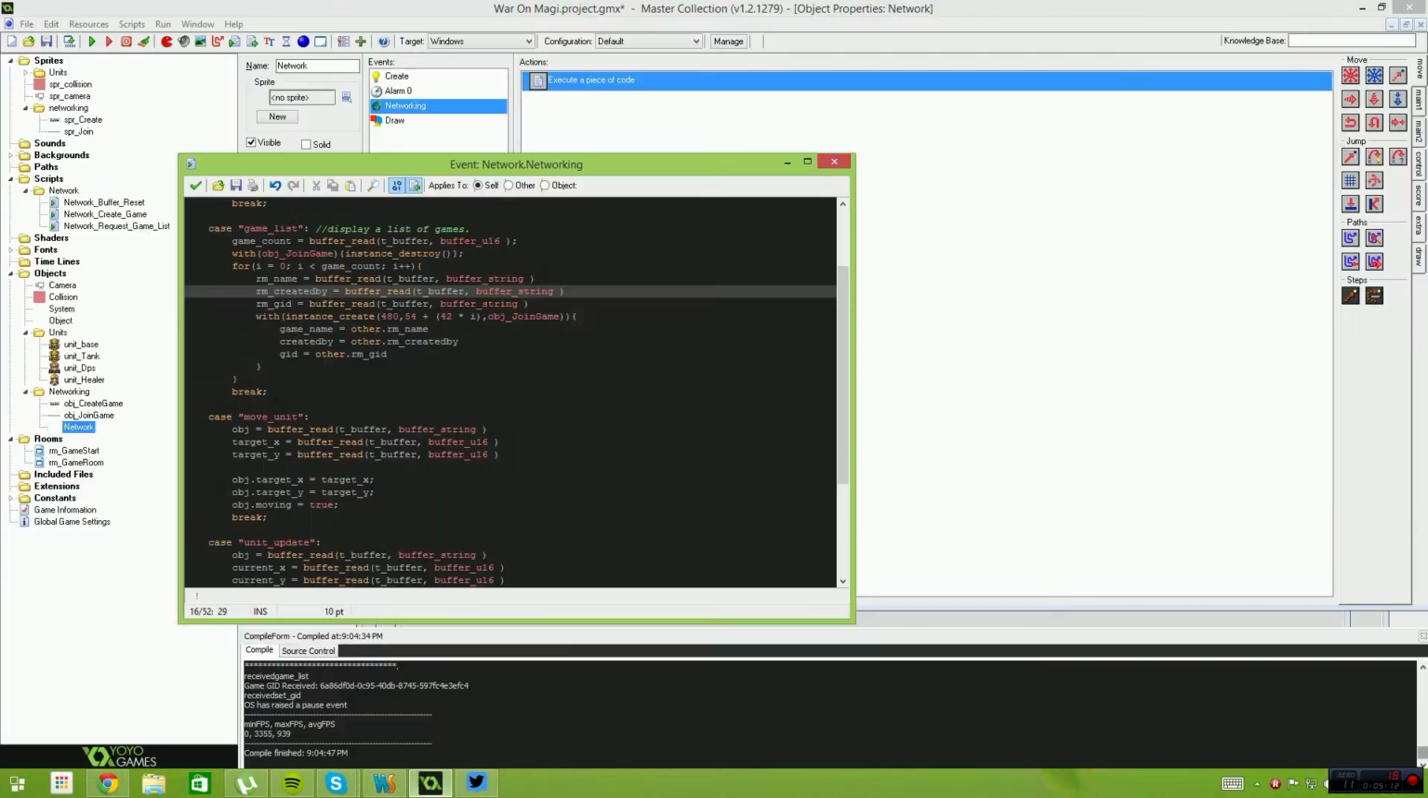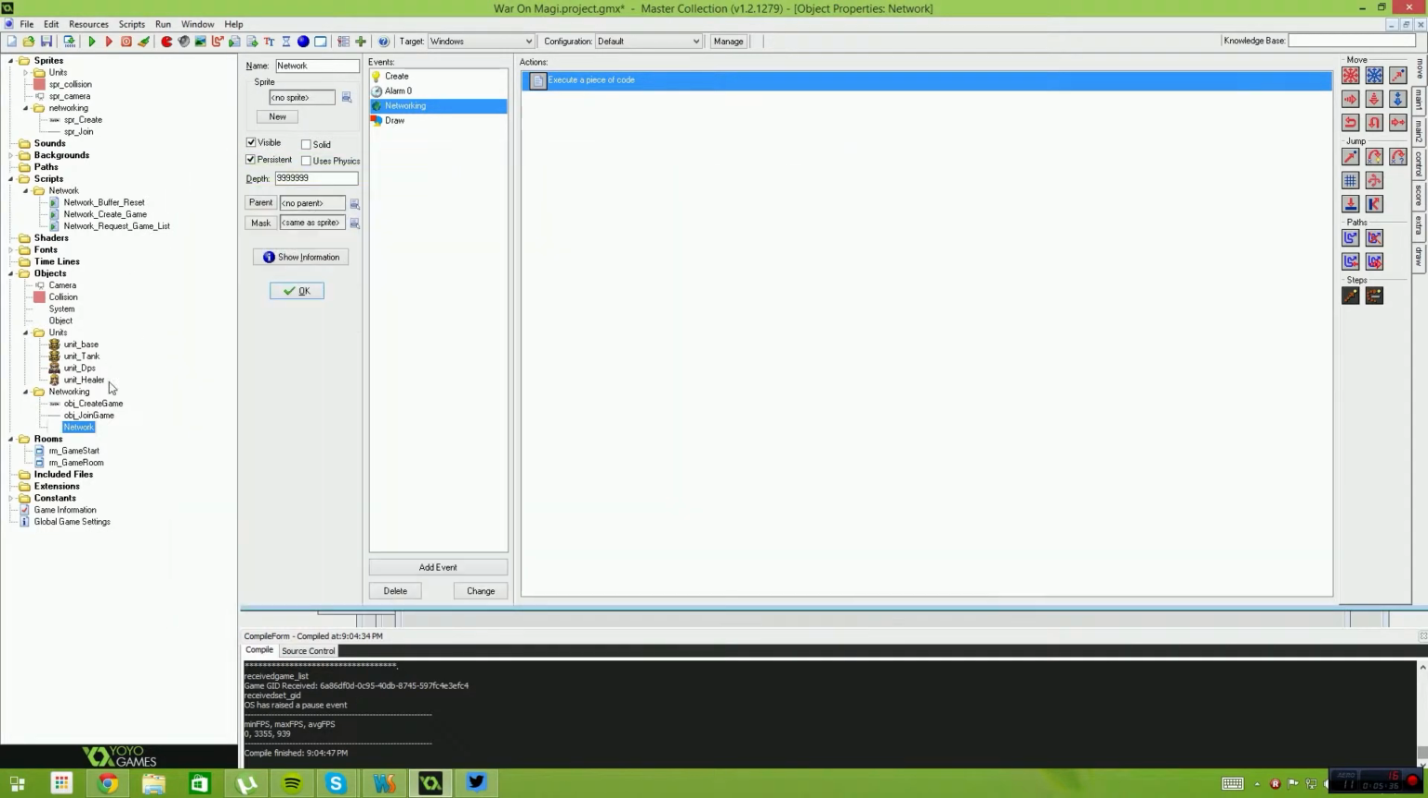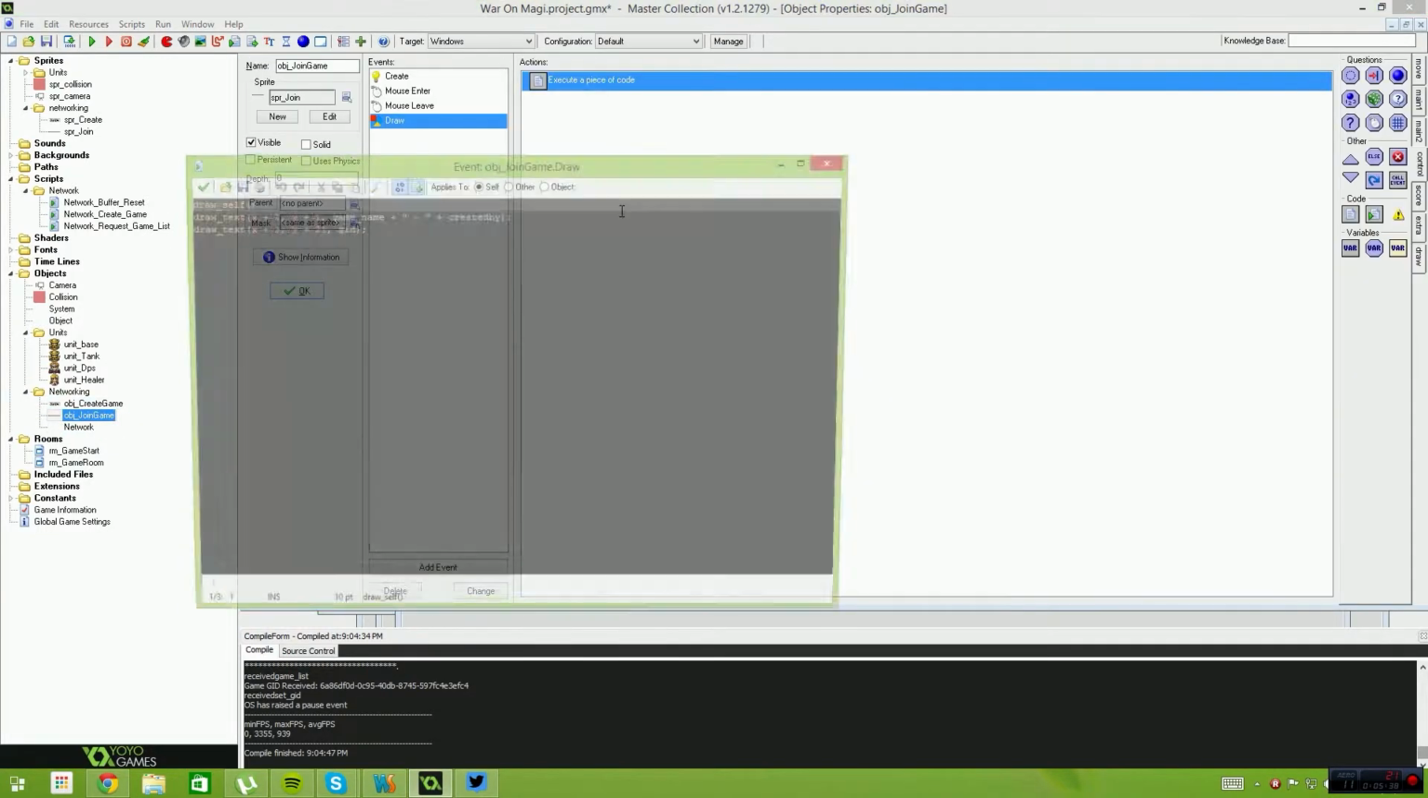And then we do the same thing on the Game Maker side. We decode that. We basically just get how many games there are. So that's going to be the second parameter. The first parameter was game list. Second parameter is the number of games, and then we just do an iterative loop from 0 to game count and read out those properties: name, created by, and the room GID. And then we create an instance of the join game object on the screen and set those properties, which at the moment are just rendering them to the screen.